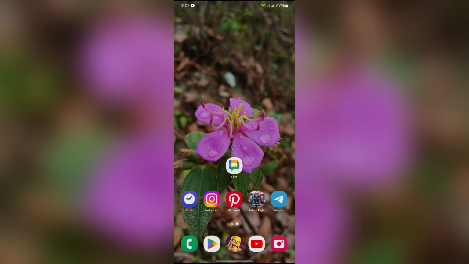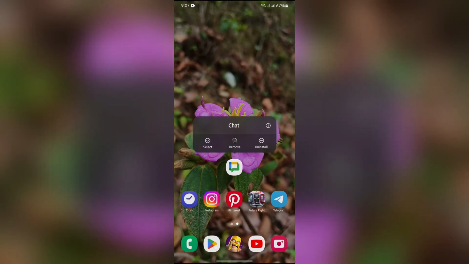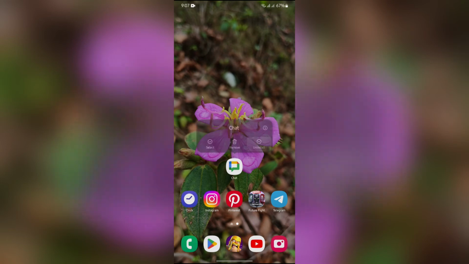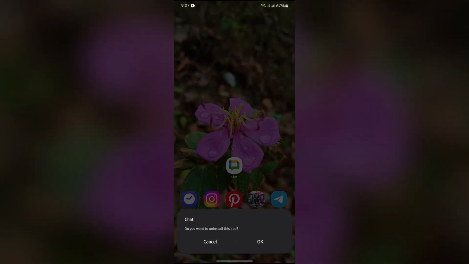Now, in order to uninstall the Google Chat application, you will get to see a bunch of options. First of all, you simply have to tap and hold your Chat application for a while and the uninstall button will directly appear. Now you just need to tap the uninstall button and tap OK, and your Chat application will successfully be uninstalled in no time.